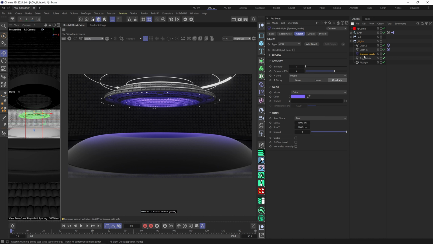Here our velvet color is just a simple area light with intensity 1, exposure 4, and mode is on color. Color here I have selected the velvet color, area shape is disk, size is 1000 and 1000. Now we need to make a separate layer.